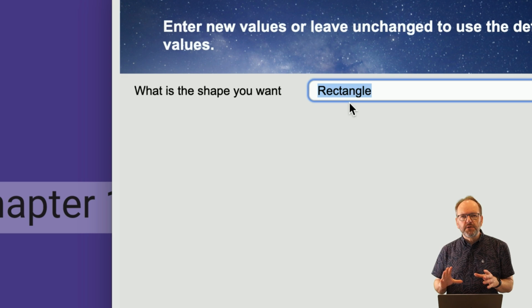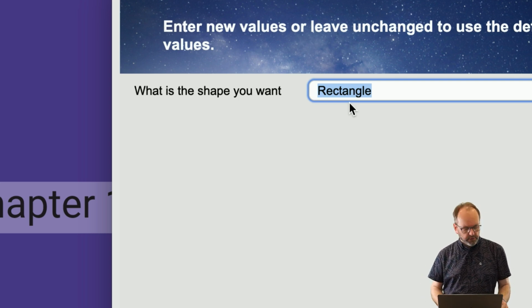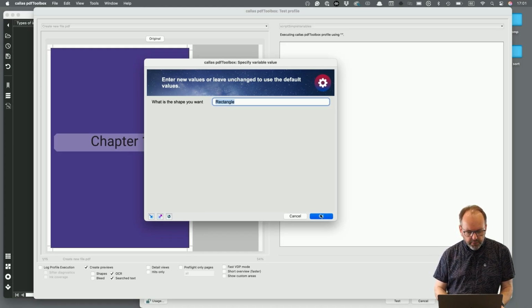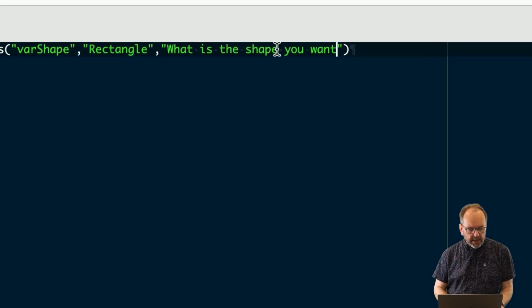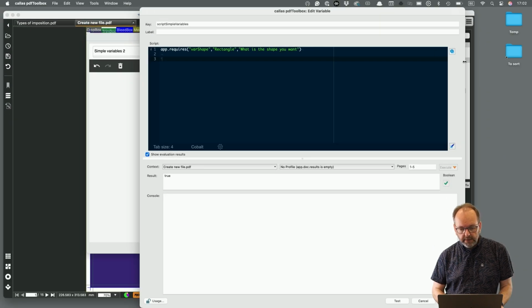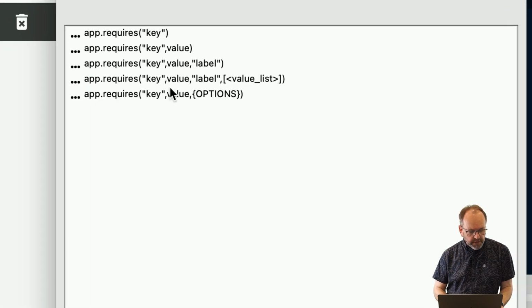Now, it is not so nice in this case that it shows me a text edit field. It would be nicer if it gave me a list of things, right? And then I can choose between rectangle, circle, square, whatever the options are you want to give the user. And that is actually quite simple to fix. So I can say OK and go back to my script. And in my script, I can give a second or fourth, actually in this case, parameter. And let's go back to our app.requires.